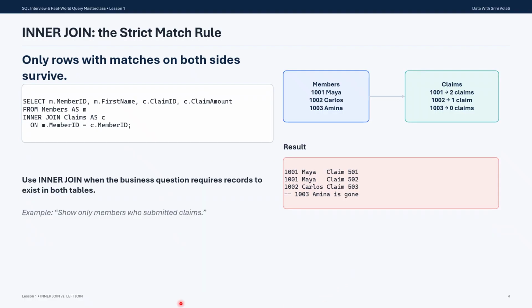Inner join is the strict match join. SQL keeps only records where the join condition finds a match in both tables. In this example, Maya has claims and Carlos has a claim, so they appear. Amina has no claim, so she disappears from the result. This is correct when the question is show members who had claims. It is dangerous when the question is show all members and their claim activity, including zero activity.